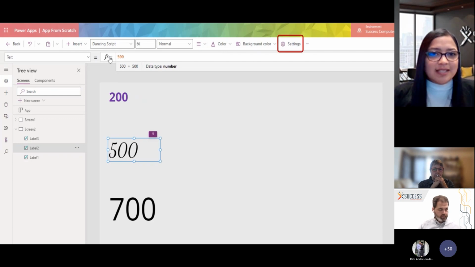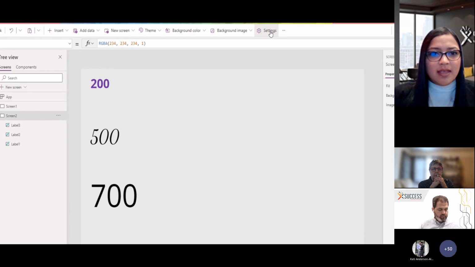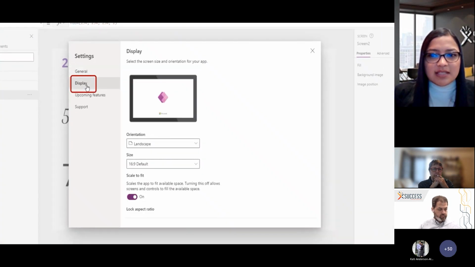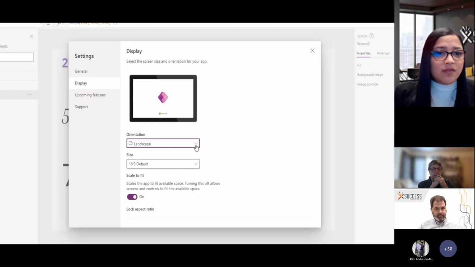Okay, so next we're going to move on to settings. That's on the top here on the toolbar. And within settings, we've got display. And within display, I just want to show that here's where you change the orientation of your app if you needed to, landscape or portrait.